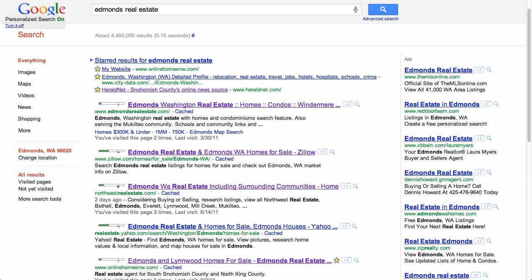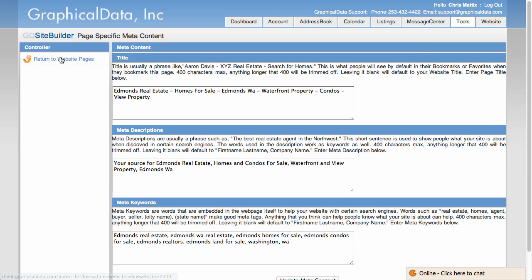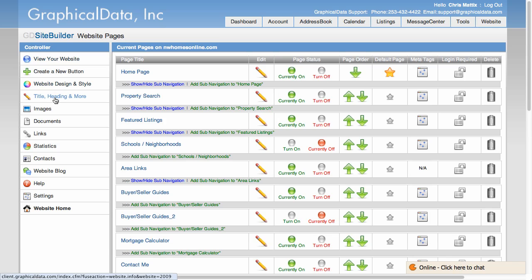So it's very important to go within each page. First, initially you want to just make sure that you do the default section over here. And then you can also fine-tune that meta tag information for specific pages. For example, if you have a particular community page, you can specify the keywords for just that page.